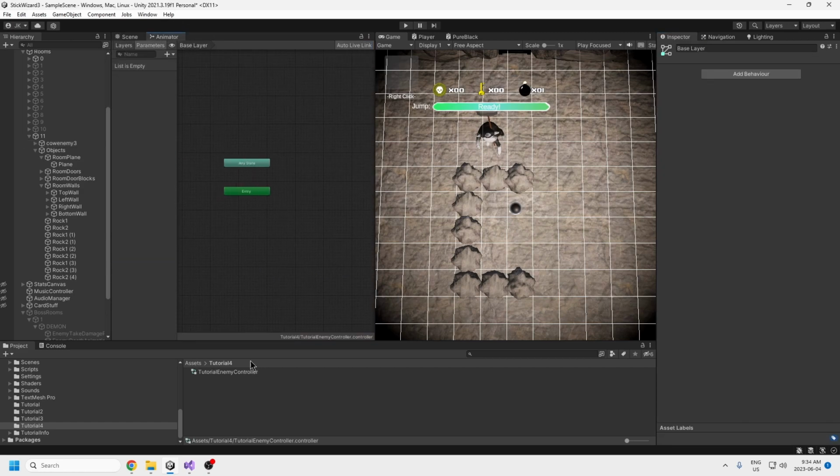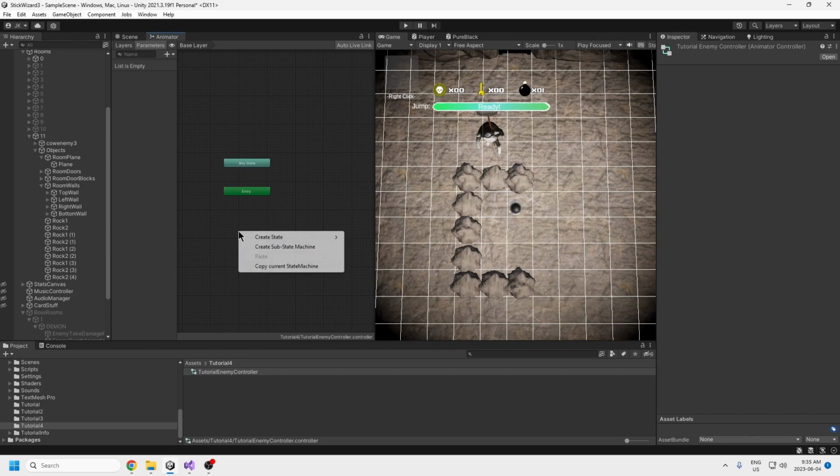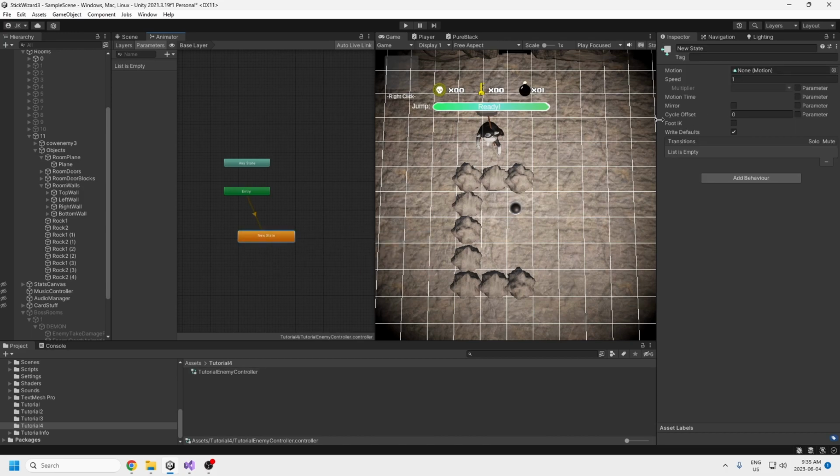If you double click on the tutorial enemy controller, you should get a screen that looks like this. If you right click somewhere in here, you can create a state, just make it empty. In this state, this is his default state. So we want this to be him walking. This is what he will do by default when he's not doing an attack or anything else.